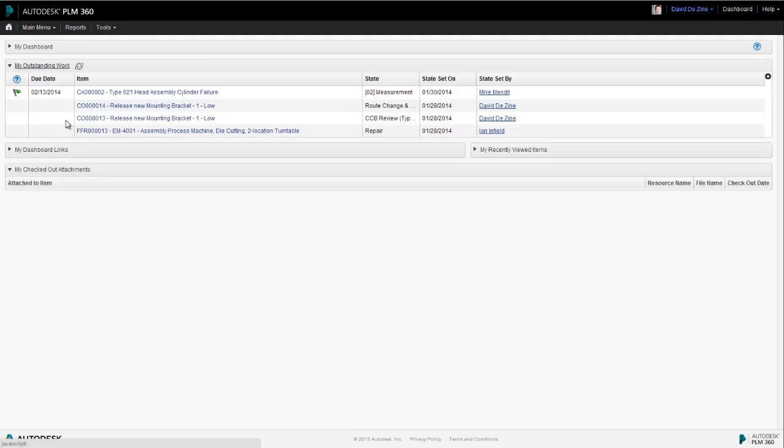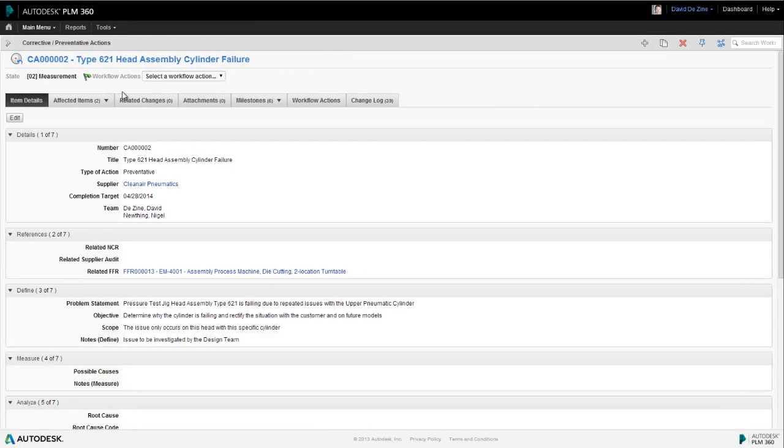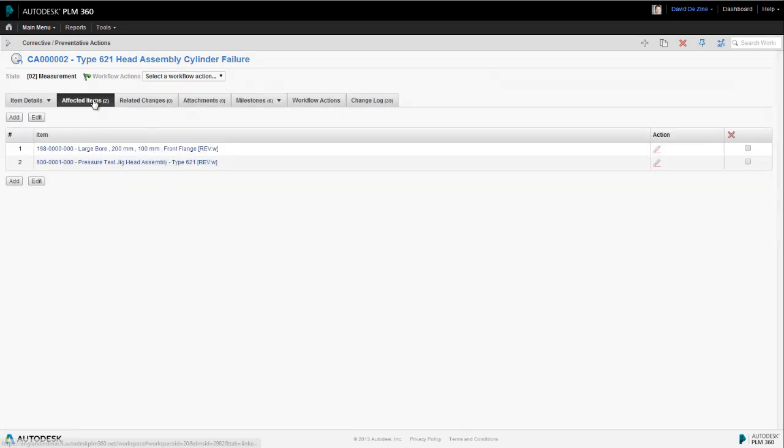Now if we look at David's outstanding work or to-do list, we can see the same CAPA item created by Mike. Because David is one of those authorized to sign the next step off, he has been informed that this is a task he's responsible for. And he would have also received an email to ensure that he was informed immediately of this task. David can select this item and immediately be informed of what the problem is, what needs to be done, and the affected assembly and problematic cylinder.